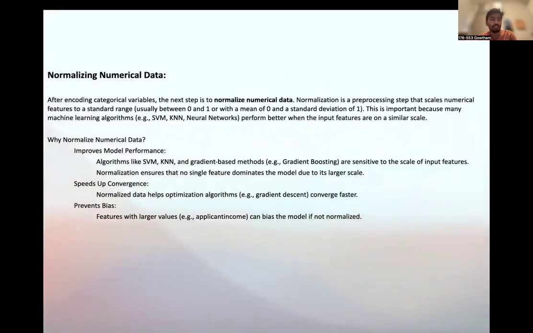Then we move on to normalizing the numerical data, a pre-processing step that scales numerical features to a standard range, usually between 0 and 1, or to a mean of 0 and standard deviation of 1. It is used to improve model performance and speed up convergence.